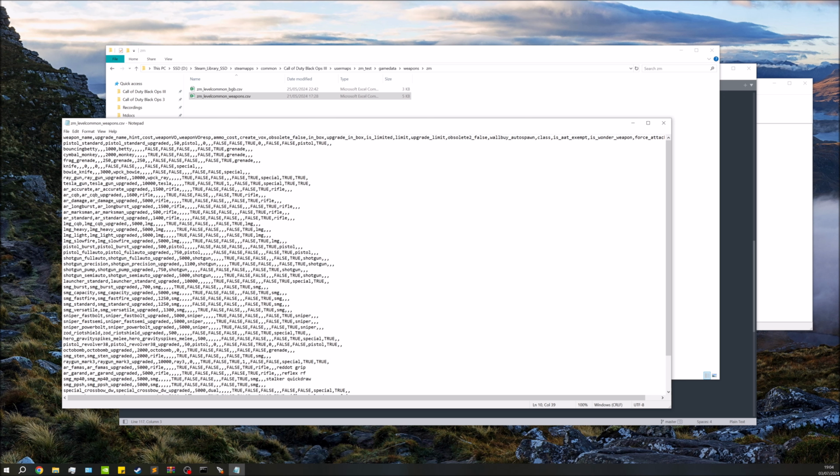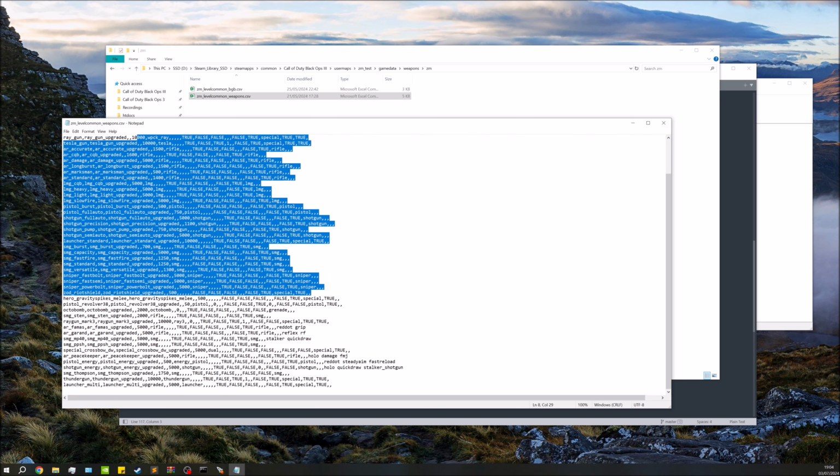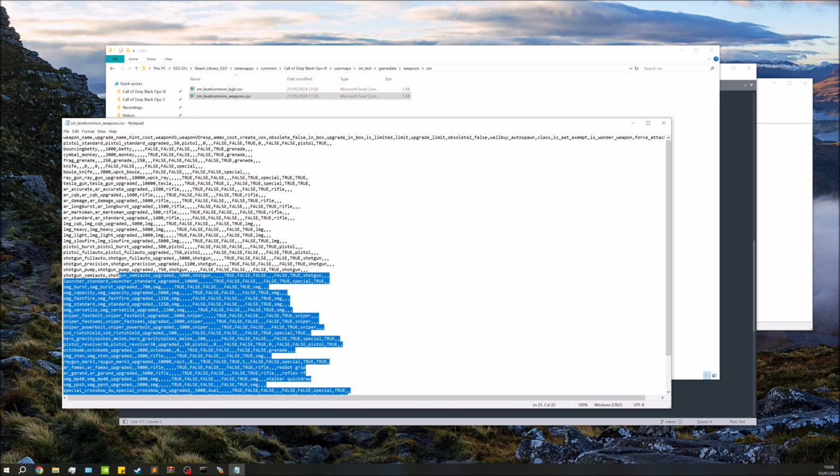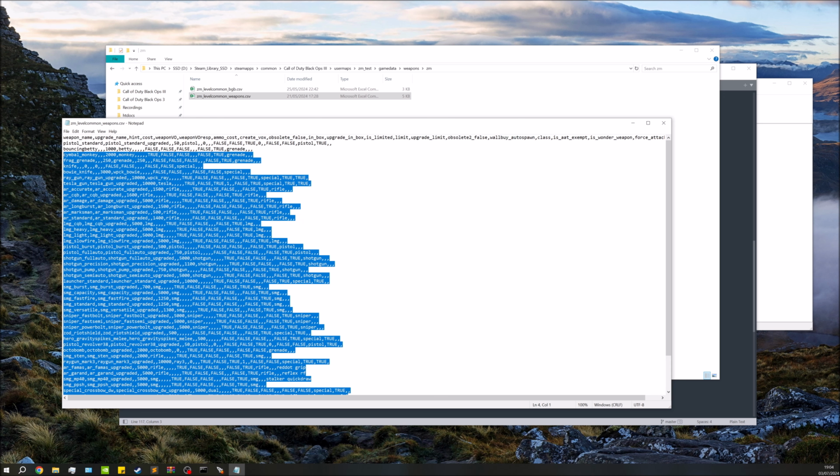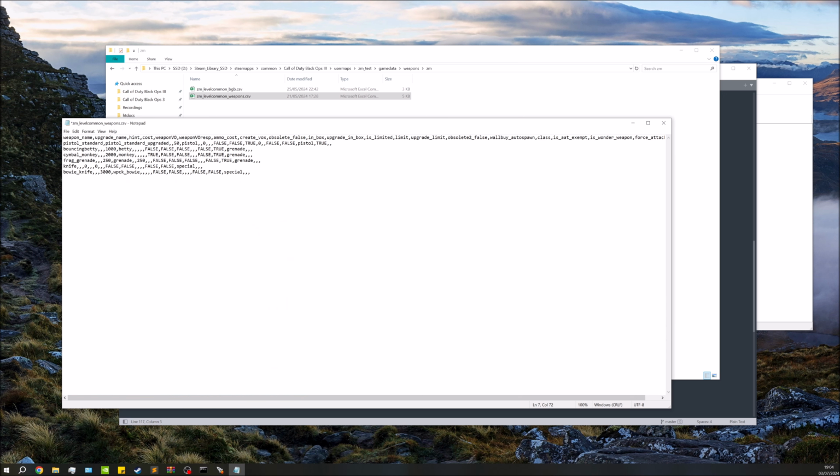But what I'm going to do is take out all the Black Ops 3 ones. So I'll literally just select them all and take them all out. I'll leave in things like the Bowie knife and whatnot. Let's take out the Ray Gun and Wunderwaffe. So we're left with that. So we've got just the equipment and stuff like that in there.